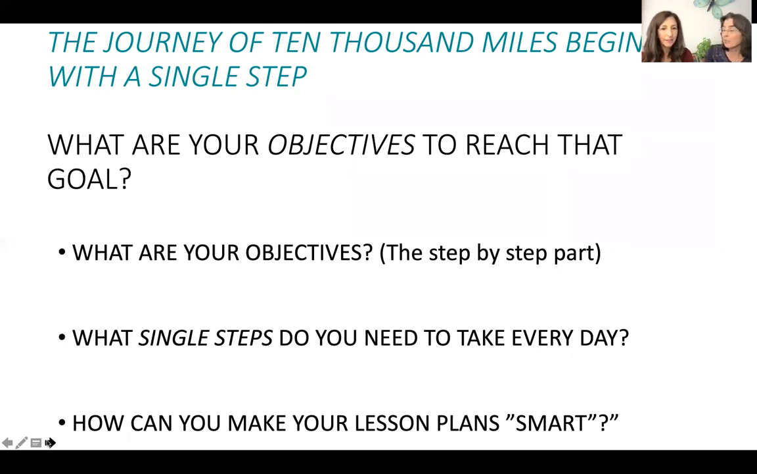Yes. And that's the step-by-step part. And so you might want to think about that. So the single steps are the lessons that we do every day towards helping our students achieve the goals of improving their English and learning speaking and learning new vocabulary, and enjoying English and having fun, and remembering English. Wow. So we want to ask you to think about this here for a moment. How can you make your own lesson plans with SMART objectives?